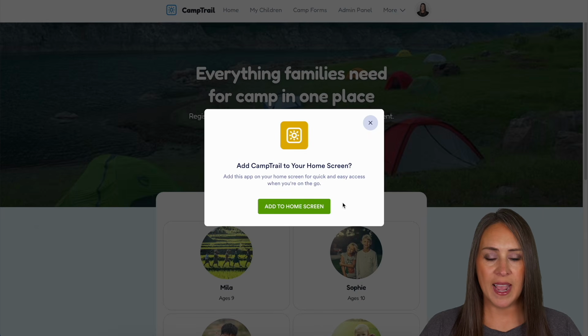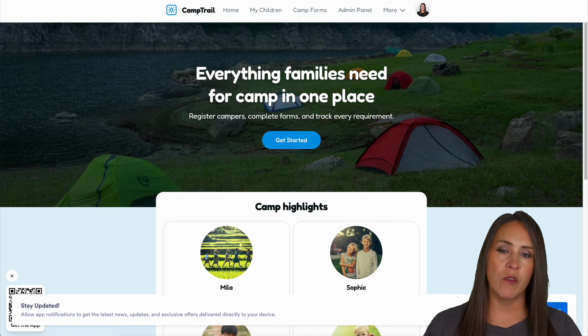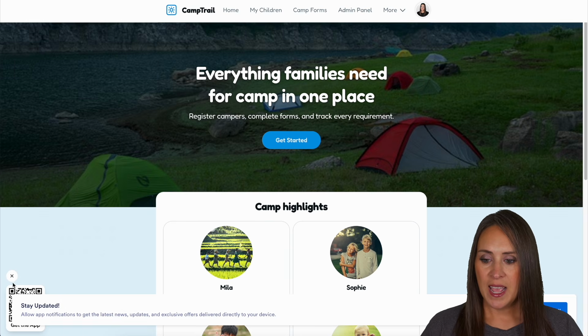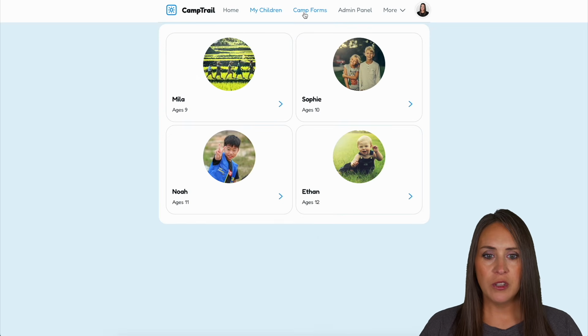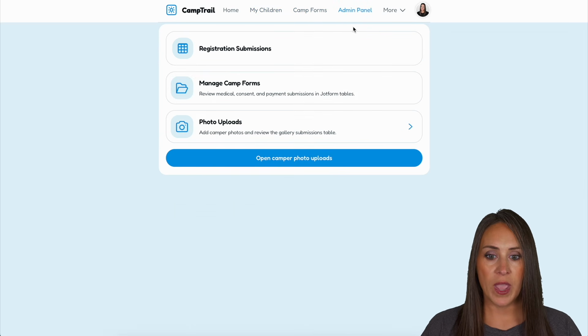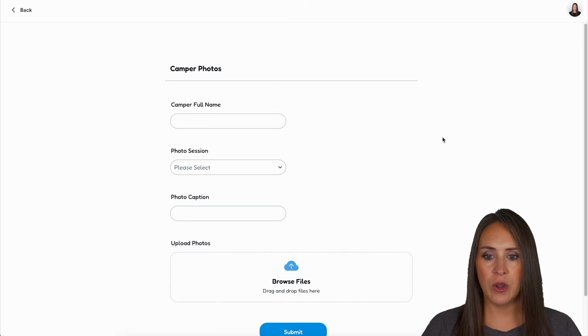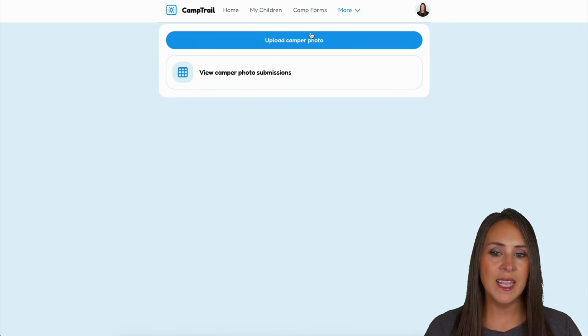But let's go ahead and open in a new tab. And you can see we have that add to home screen. I'm gonna go ahead and X out of that, and you'll see, since we're on a desktop, we do have this QR code over in the corner. So that way, if people do want to scan it to add it as an app on their home screen, they can. I'm gonna go and X out of that, and we'll choose to allow. And then we have home, we have my children, we have all the different camp forms, we have that admin panel, perfect. And then we have more camper gallery and photo uploads. So let's go ahead and look at what the photo uploads look like. We can upload the camper photo, and here is that form for the admins to use to fill out. And it's as simple as that.